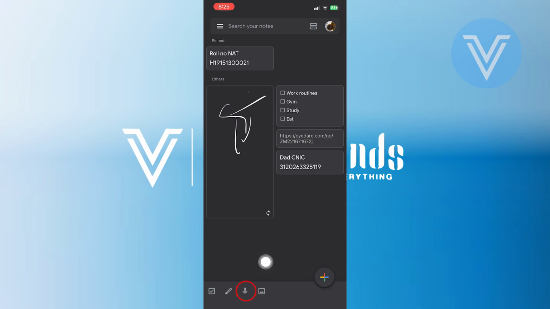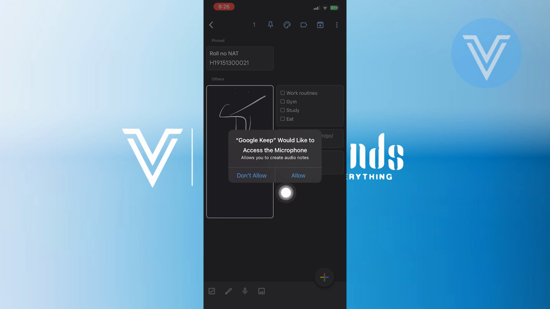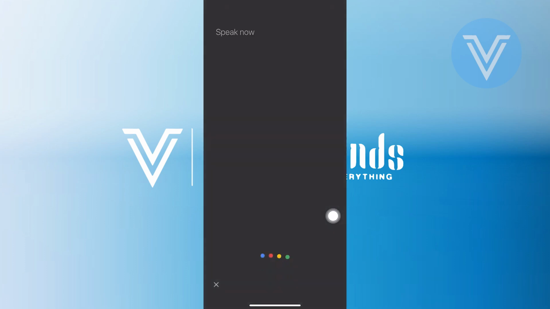To record audio notes, simply tap on the mic icon. You may need to grant permission for the application to access your device's microphone by tapping on Allow. Then record whatever you want to speak.